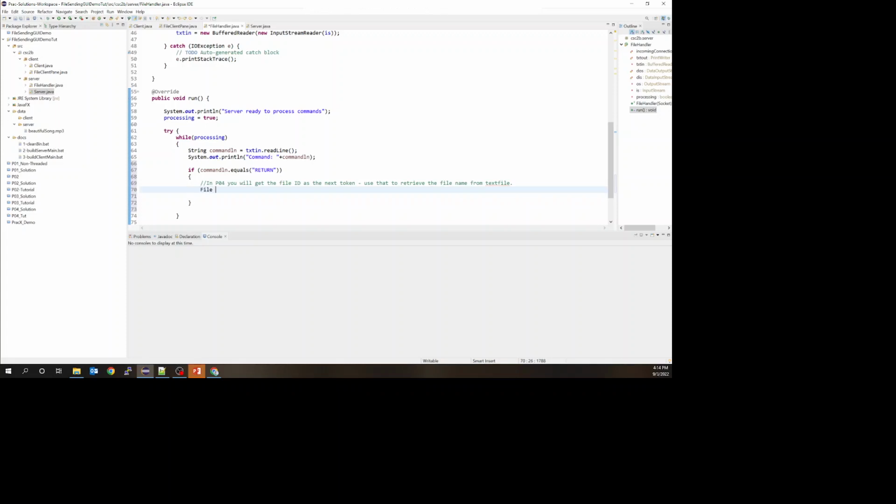I'm going to say fileToReturn, and the one that I want to return is this one, beautifulsong.mp3. So it's a new file. Let's give it the path to that. So it's data/server/beautiful/beautifulSong.mp3.